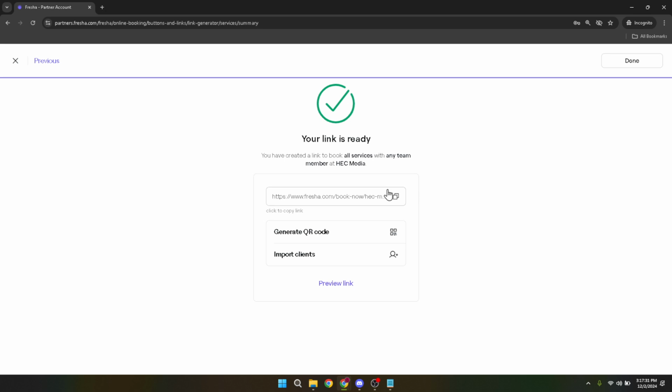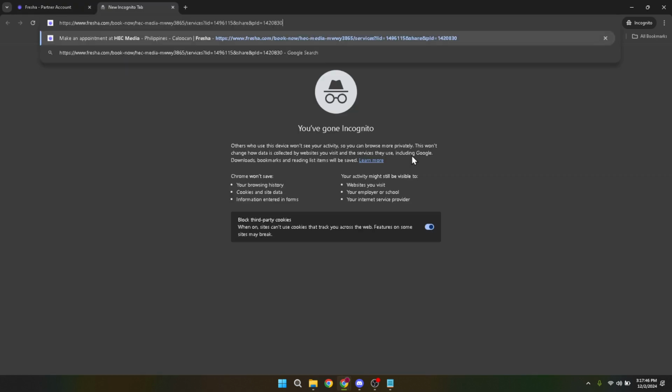Finally, the moment you've been waiting for, copying your link. Once your custom link is created, it will be displayed on the screen. All you need to do now is copy this link. This can be done easily by clicking on it, which usually brings up the option to copy it to your clipboard. And there you have it. You've successfully created and copied your Fresha booking link, ready to be shared anywhere you like. Add it to your business website, social media profiles, or even in your email signature. The goal here is to make it as easy as possible for potential clients to book your services.